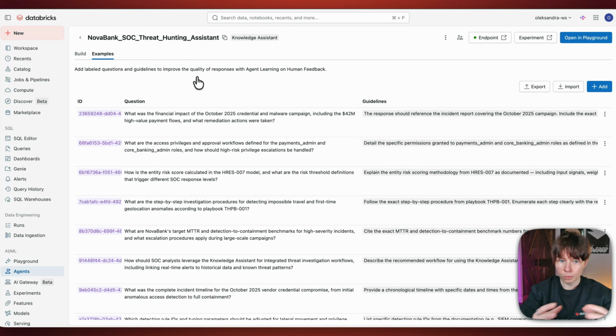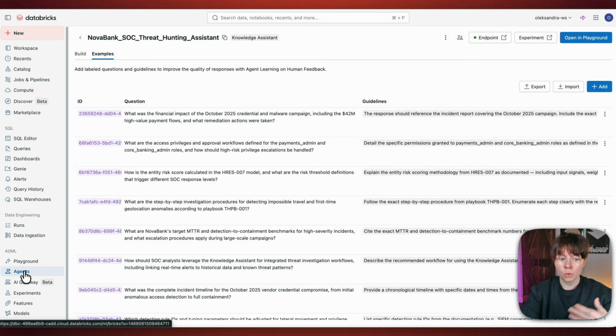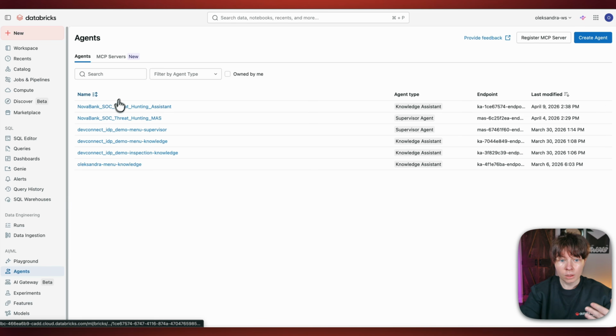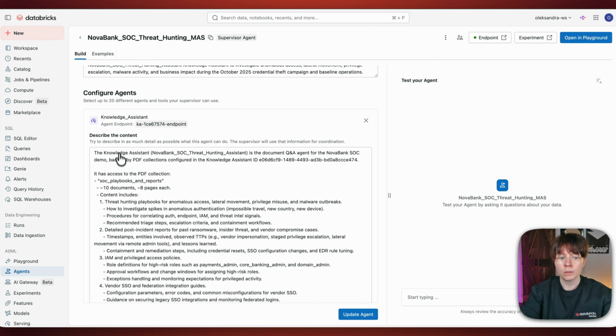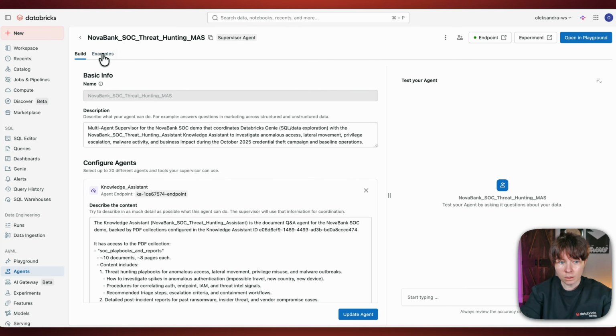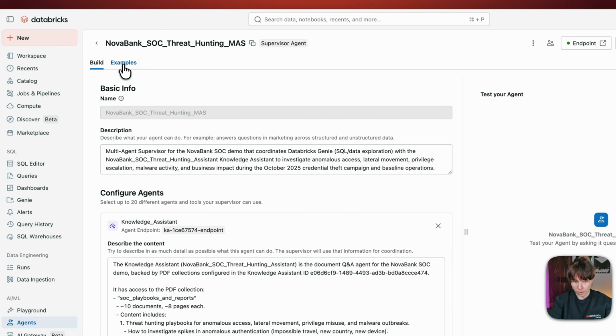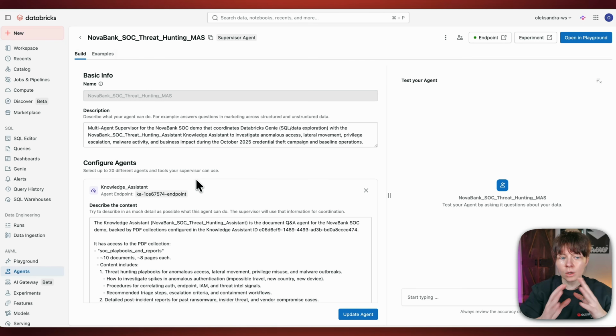And now, when both your agents are configured properly, we go and tweak and tune our supervisor agent. Similarly to knowledge assistant, here is where description is critical. Because our supervisor agent decides which underlying agent to call, it relies on the description of a certain agent to understand if it is the right agent to be called. Another part similar to knowledge assistant is examples. Okay, we configure it, it gives us answers.